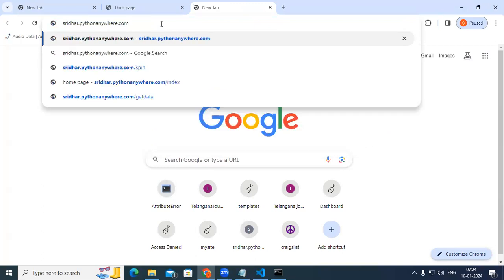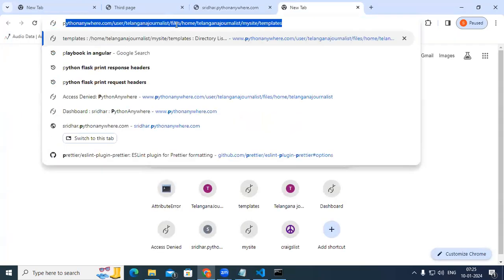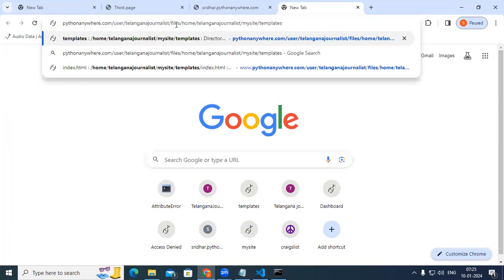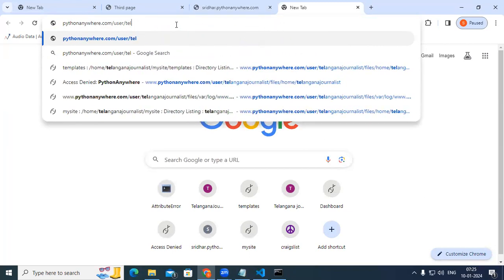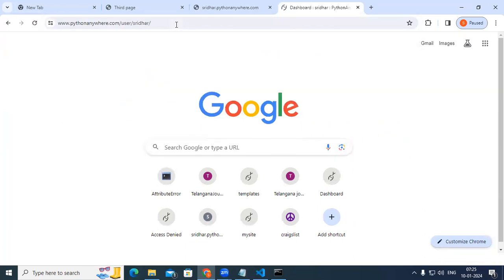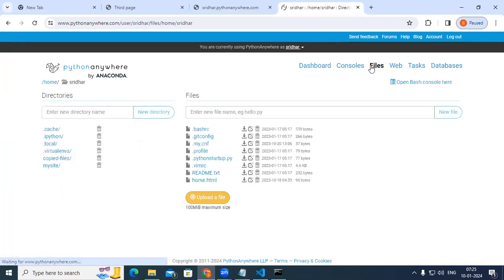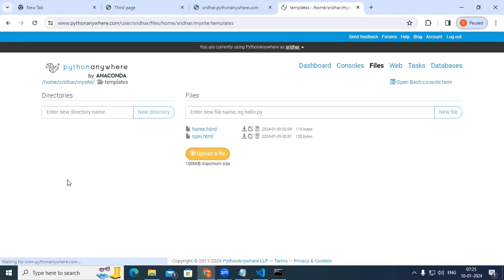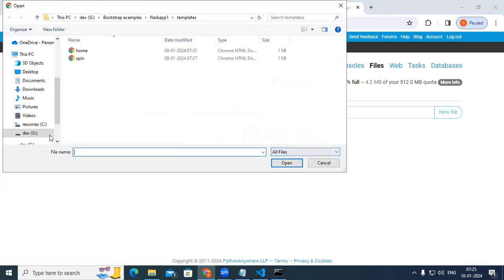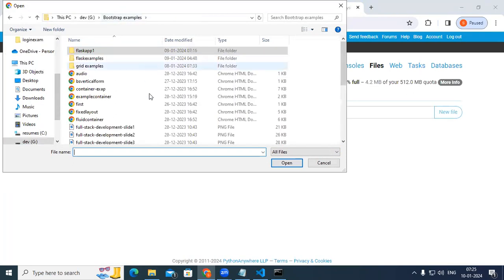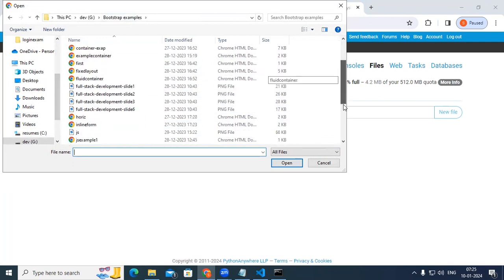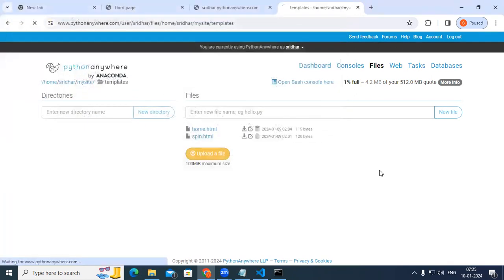I open my subdomain here. It is coming automatically, but I need to log in in this case. So here it is pythonanywhere.com. I have logged in. I can go into the files folder, then my site. In my site, I have a folder called templates. In the templates folder, I want to upload the third file. Right now I have these things, but from this, I want to put the third file. I take this and host it here.